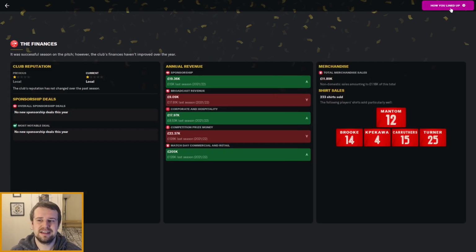The finances, probably the thing I've been most excited about this year. I don't quite know how we've managed to get less broadcast revenue in a National League than we did in the North or South, unless there's a payment to come later on. The competition prize money, again, I may be thinking that's going to come a bit later, because we did well in the FA Cup and we finished well in the league.